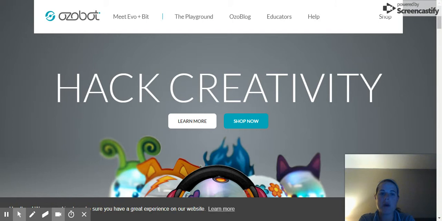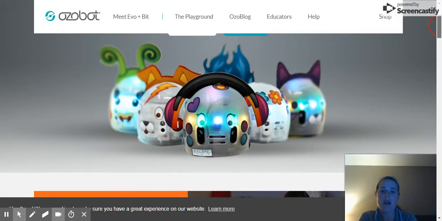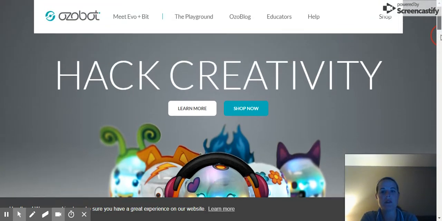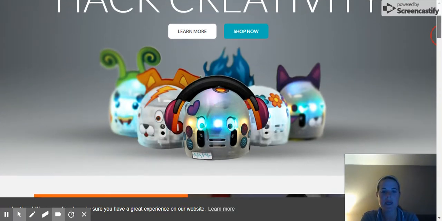So, an Ozobot, for those of you who do not know what they look like or what they are, right here are some pictures of different Ozobots. There are two different types: the Evo and the Bit. The Evo is a little bit more in depth than the Bit. However, for simple purposes such as gridding and coding, and activities you could do with second and third graders, even up to fifth graders, the Bit can do the basic stuff that you would want to do.